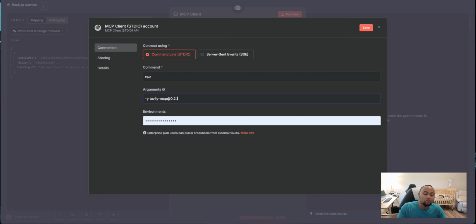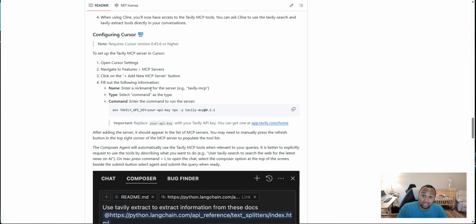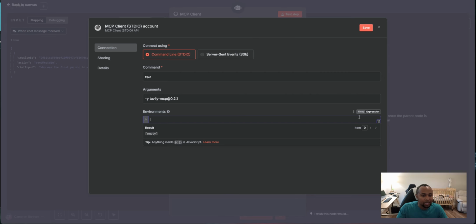However, do note that not all MCP servers are set up the same way. So in order to set up the API key correctly in this case, you have to copy this here, Tavly underscore API underscore key equals. I'm going to come back here and change it to expression. I'm going to paste this here. So it's Tavly underscore API underscore key equals, and then you would paste in the API key here and then you would hit save.